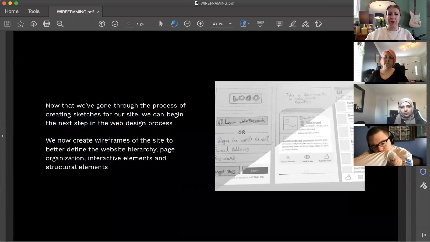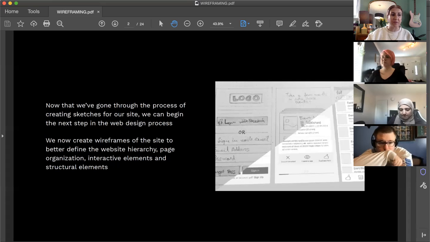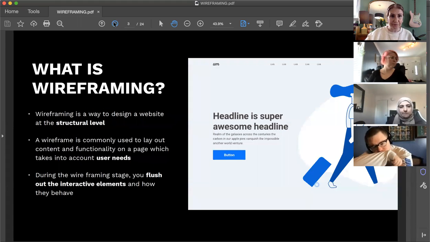We now create wireframes of the site to better define the website hierarchy, page organization, interactive elements, and structure elements. So that might have been something you were, or hopefully already, thinking about when it came down to your sketches. How are things going to flow through? How's our viewer going to interact with them, etc. And now it's just a chance to make them look a little bit nicer and to really almost give that skeleton a little more look and feel to it.